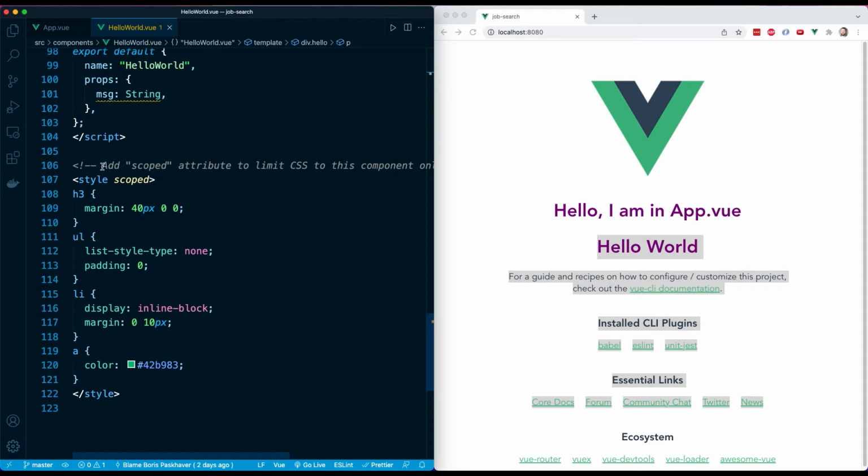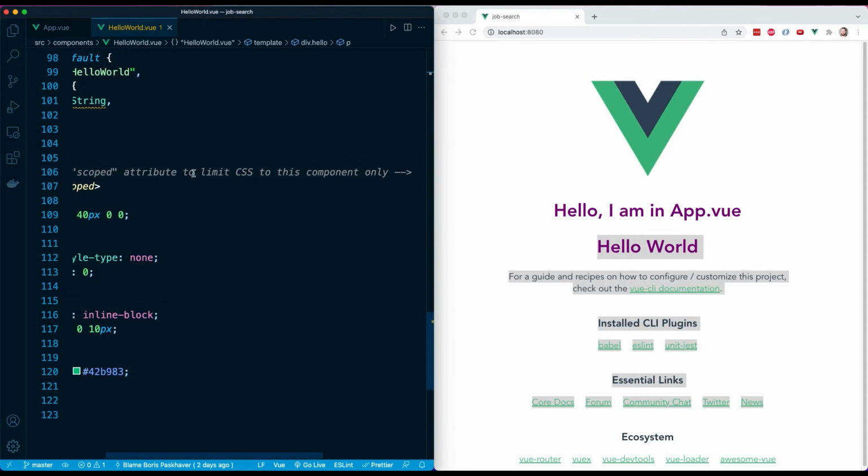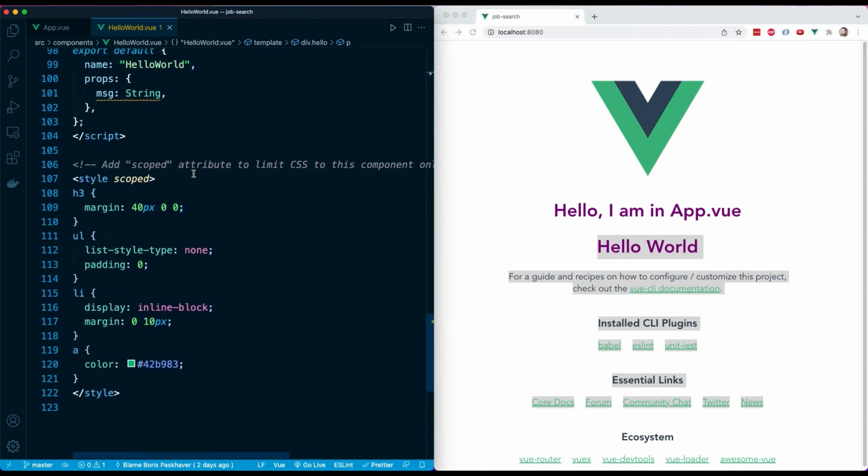As you can see in the comment right here, it says, add the scoped attribute to limit CSS to this component only. So what we can do in a Vue file is add the scoped keyword immediately after our opening style tag. Now what this does is it takes all of the CSS declarations in here. It doesn't matter whether they are element tags or class selectors or ID selectors, any CSS in here, and it's going to limit the scope or the boundaries to which these styles are applied to only this component, to only this file.